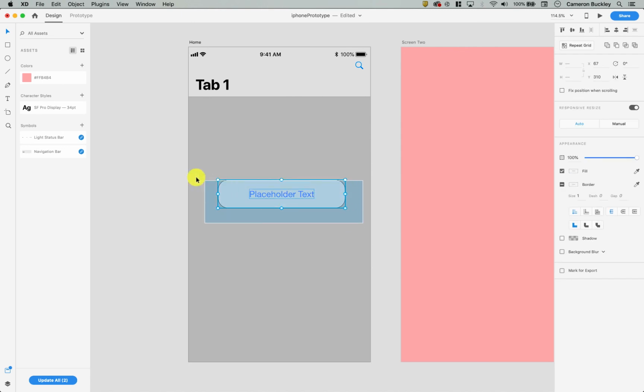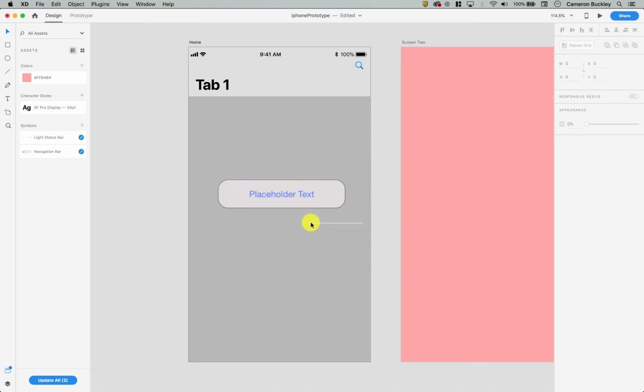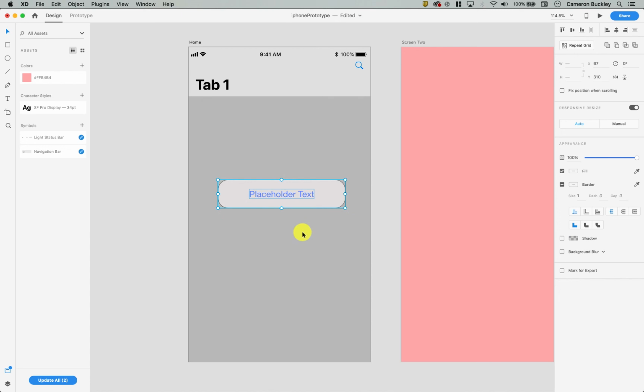So what I do is I simply select all of the objects by just dragging a box over them. I can also do this by holding down Shift and clicking the different objects, but I'm just going to drag a box. And then just like how we added the colors and the character styles before, we can click this plus to add a new symbol. I can give it a name. I'll call this button 1. And now we have our symbol in our library.